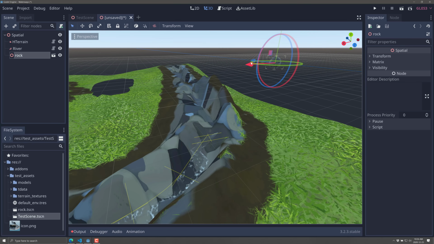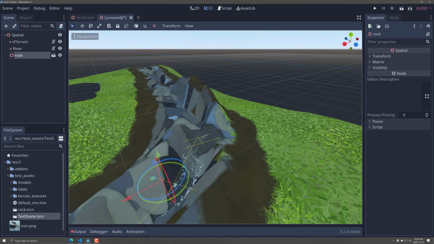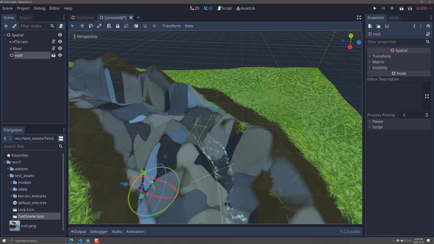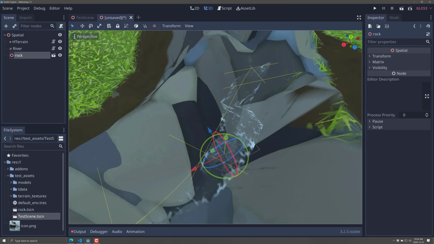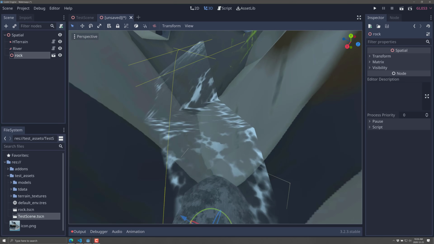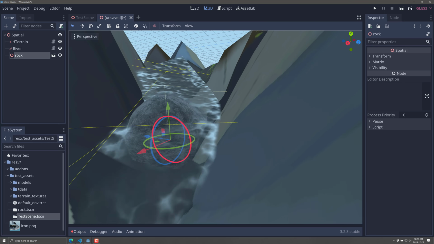And bring you down, down, not that down, up. All right, there's our rock. We can bring it right there, and we got a rock in our river. Now, of course, we're going to want it to be slightly submerged, but not completely. Yeah, that worked out well.